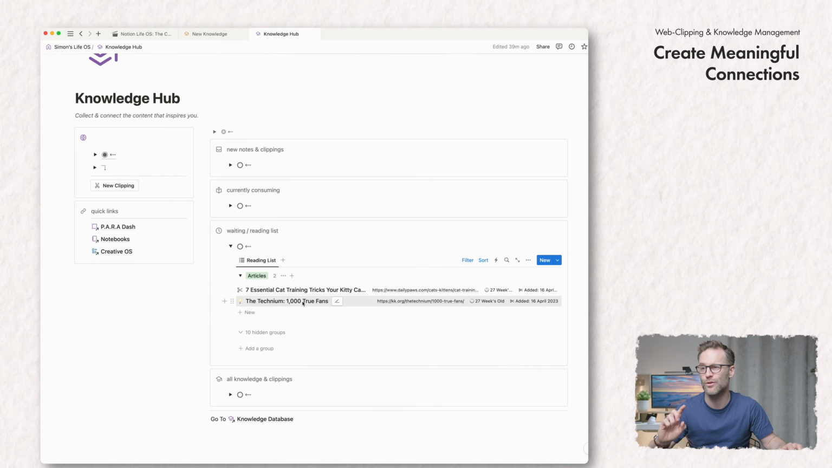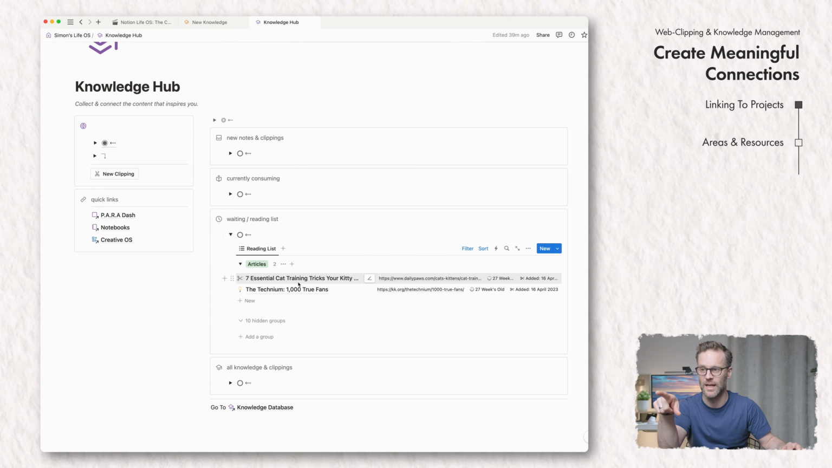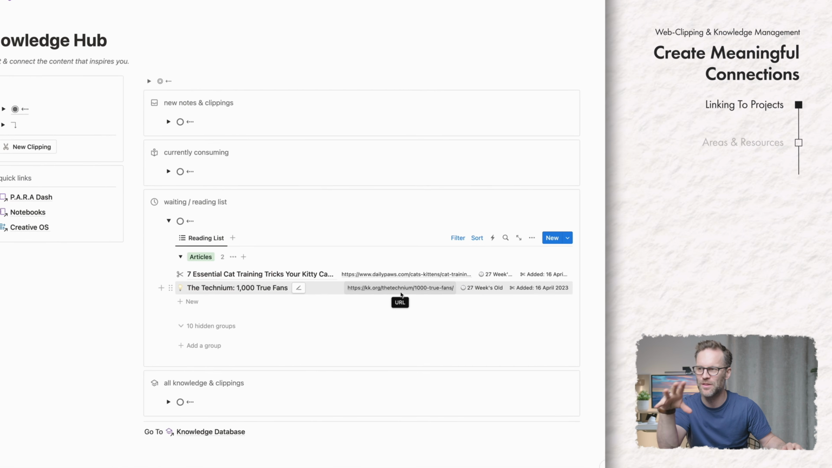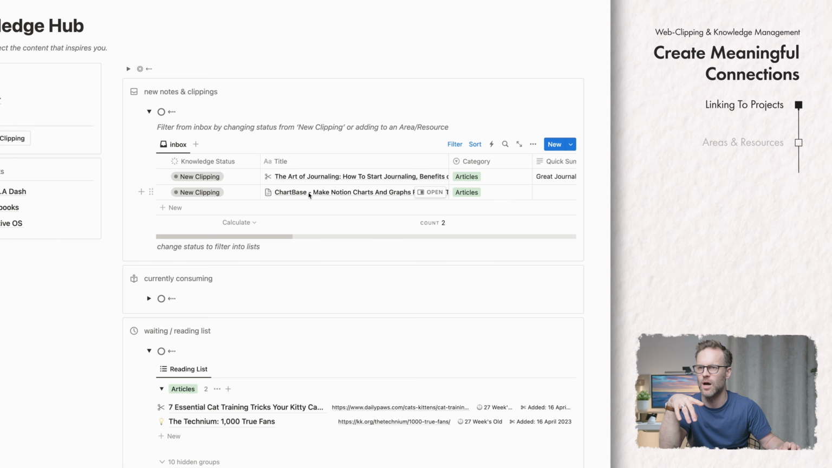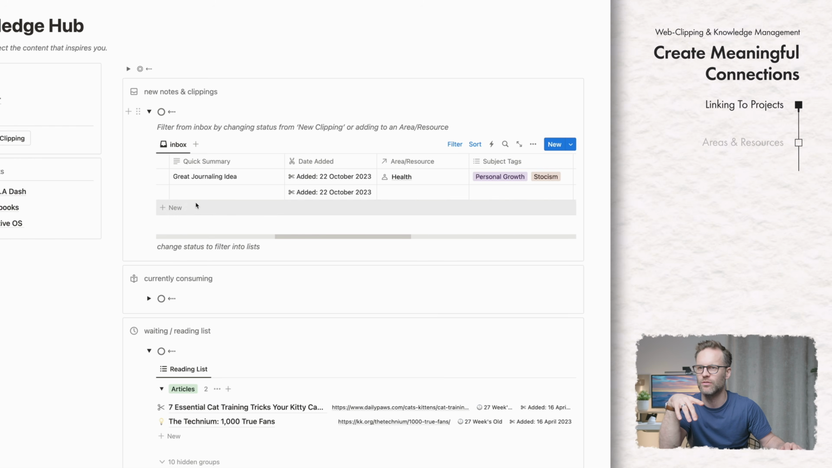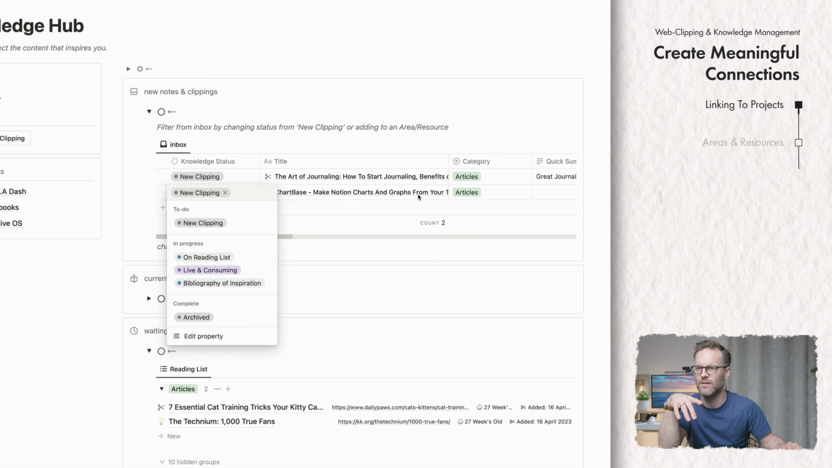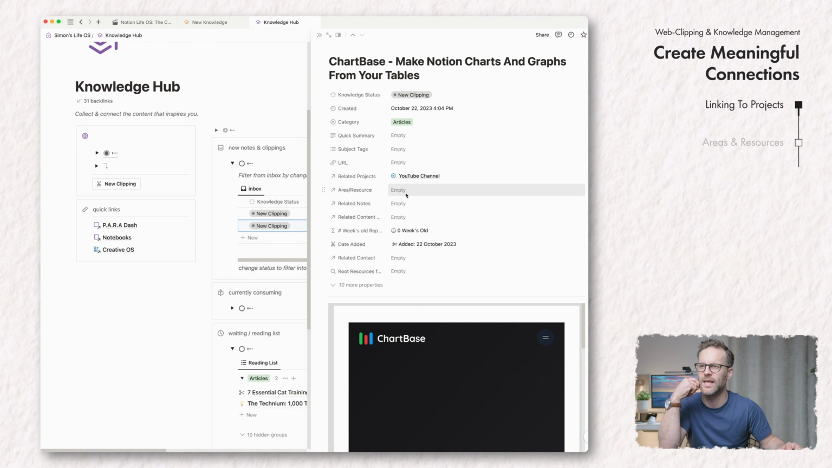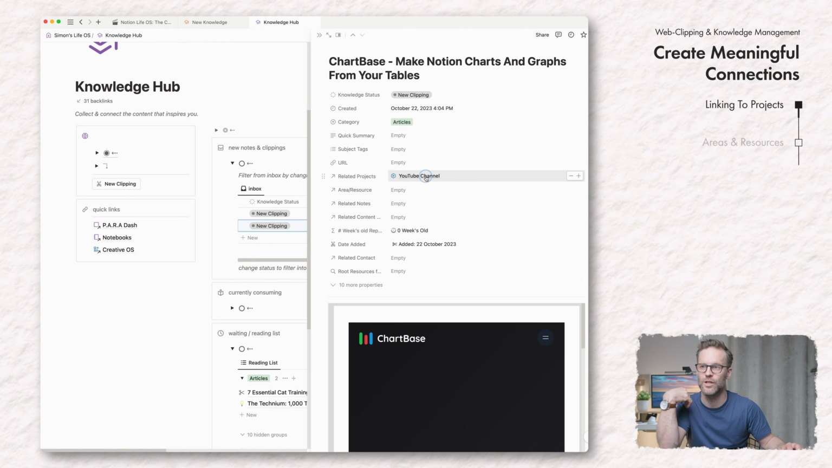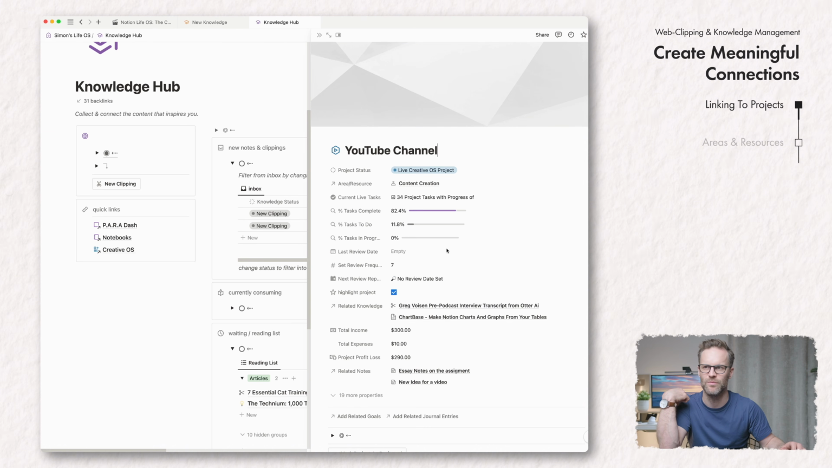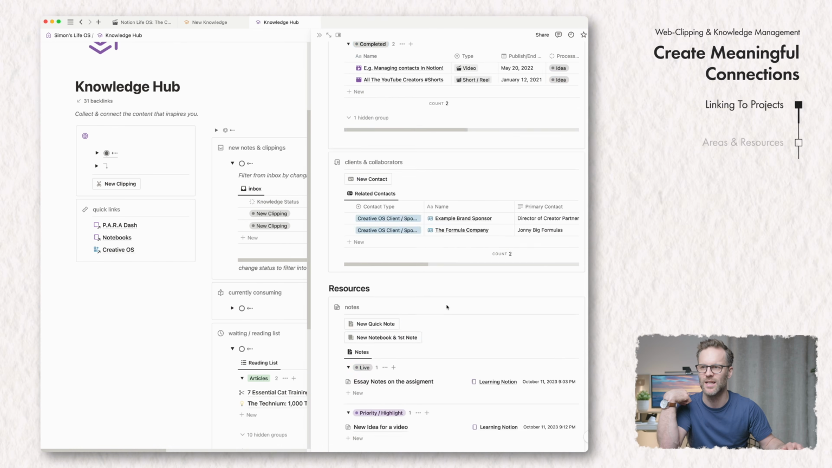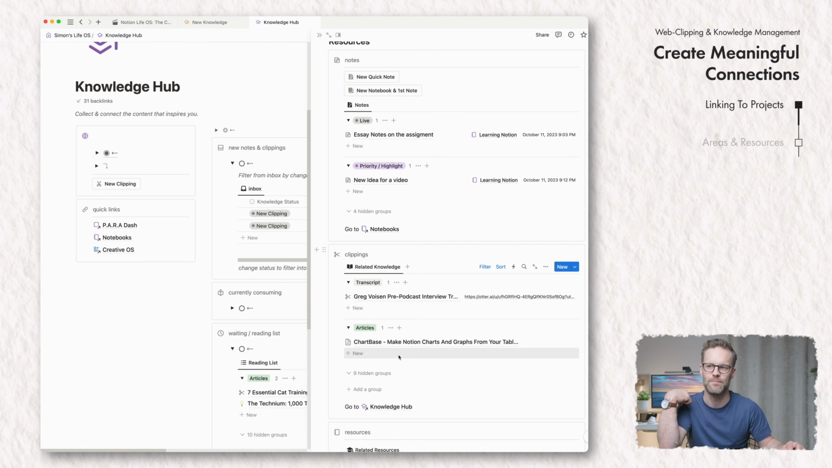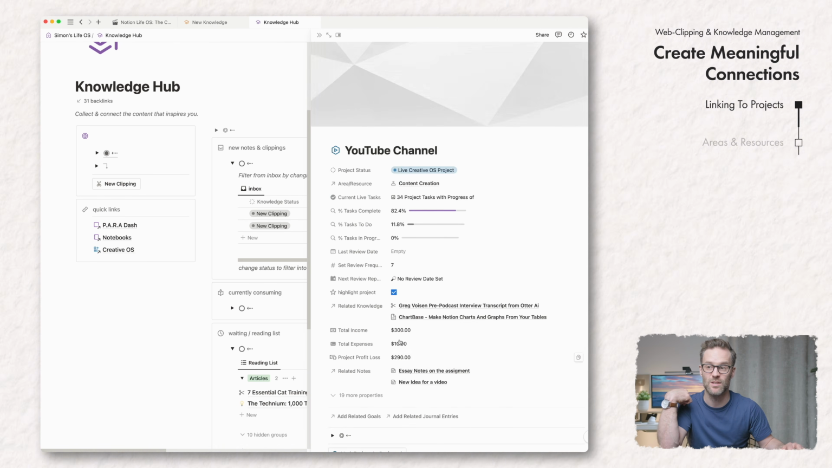Here's how I do it in my Notion system. So here's how to truly make the most of your knowledge and clippings. We want to be able to link them back to things. So we have, for example, our new clippings from Chartbase here. I want to go across, I'm going to jump into that view. I simply want to link it to a project, and if I do that and click through to the YouTube channel that I've linked it to, I can see it down here under resources and clippings, Chartbase. There you go. So that's really helpful.